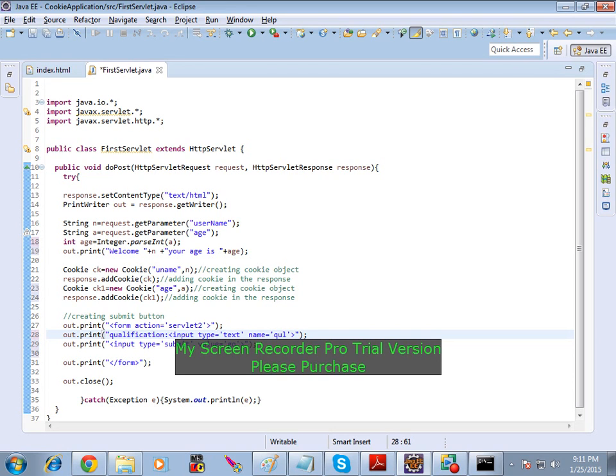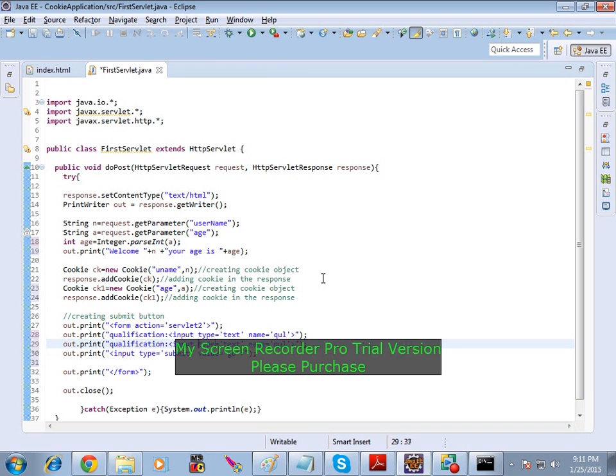Next, here we are having the input name qualification. You want another text box, or shall we have one more thing after qualification? What you can say? Yeah, occupation, text, OCP, right? What is your occupation? Go. Servlet 2 is required now. We have to write a servlet 2. What is the servlet 2?